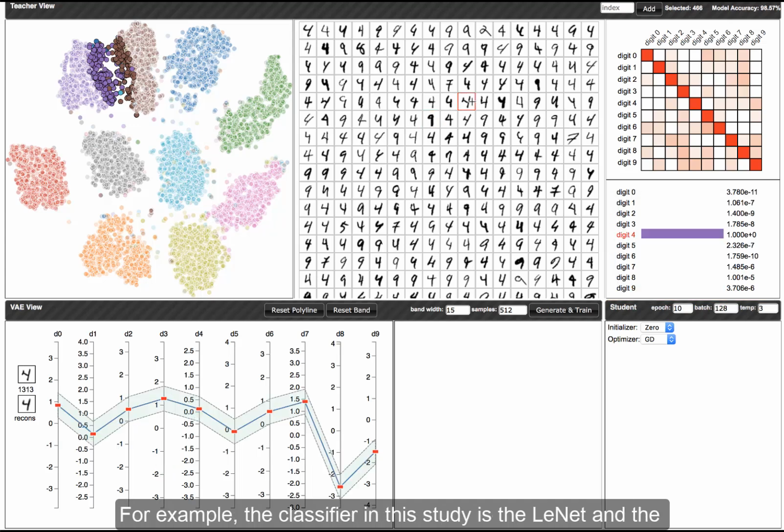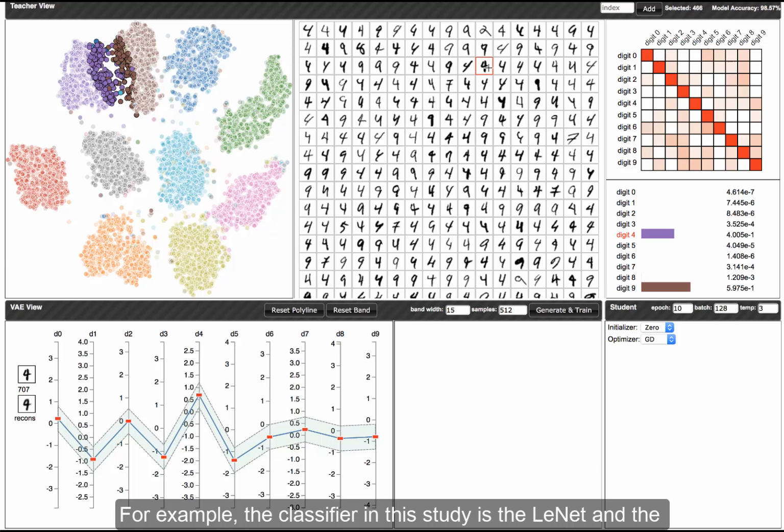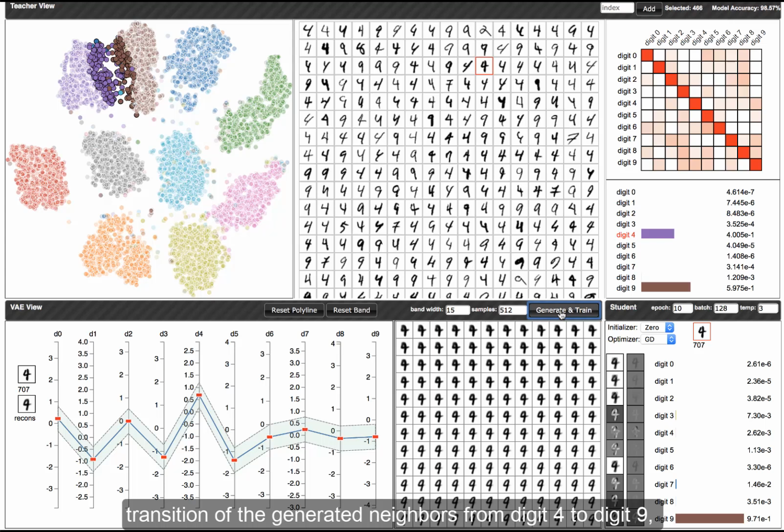For example, the classifier in this study is the LeNet, and the currently selected digit 4 is misclassified as digit 9 by the classifier. The parallel coordinates plot shows the latent vector of the selected digit 4. We can explore the 10-dimensional latent space by adjusting the value on different latent dimensions. For example, the current dimension controls the bold and slim style of the digit. From the neighbor view, we can see the smooth transition of the generated neighbors from digit 4 to digit 9, indicating the neighbors are on the decision boundary between digit 4 and 9.